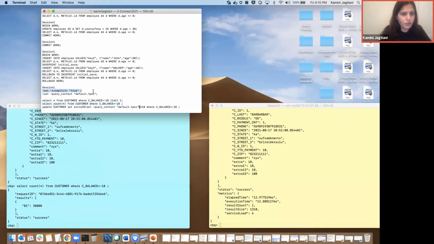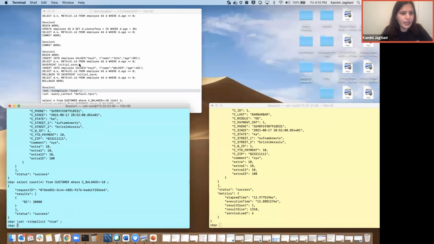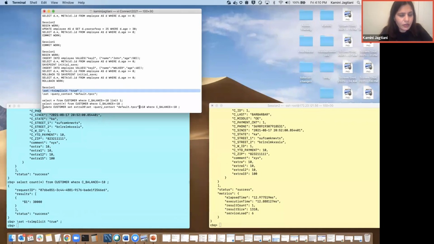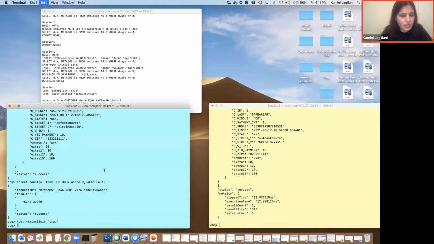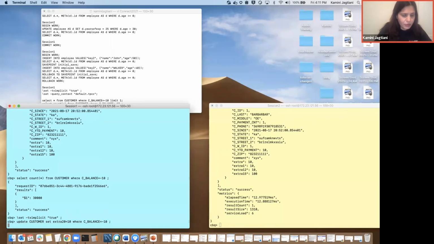I think I set it before, but let me go and set it again. And then, so we saw there was an extra 1, extra 12, extra 15. Let me go and update customer, set extra 20. There's no extra 20 so far, right? So we go and add a new field of extra 20 when C balance is -10. And we are still doing it with ACID semantics because we have set the tx implicit as true. I'm going to do that.